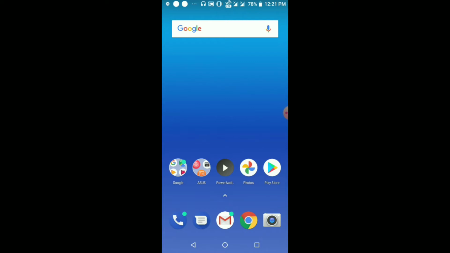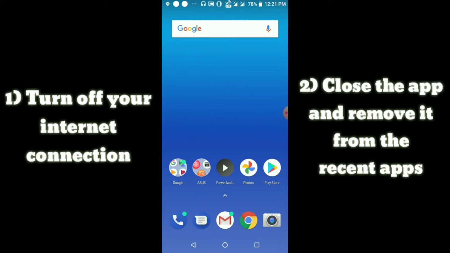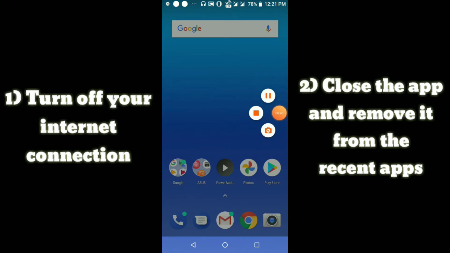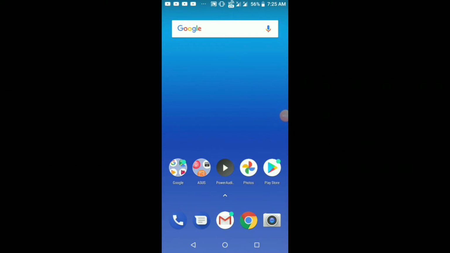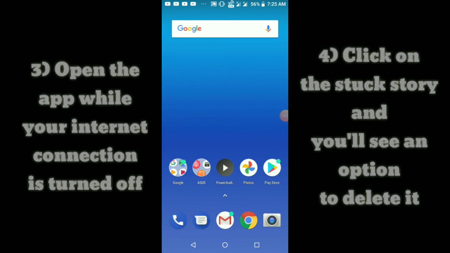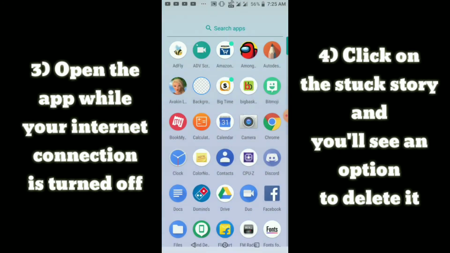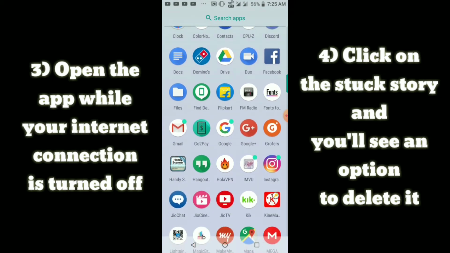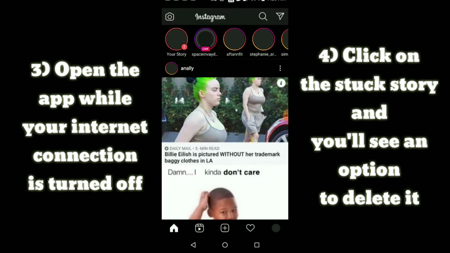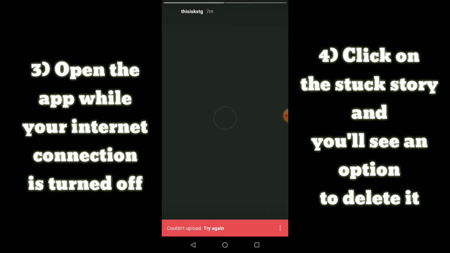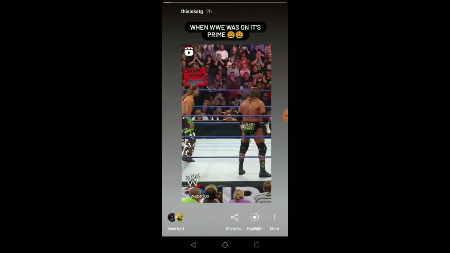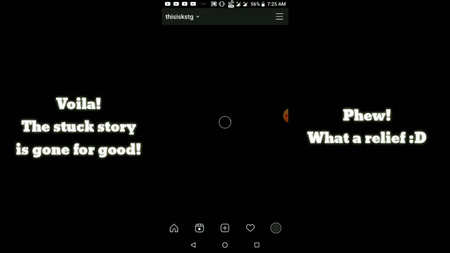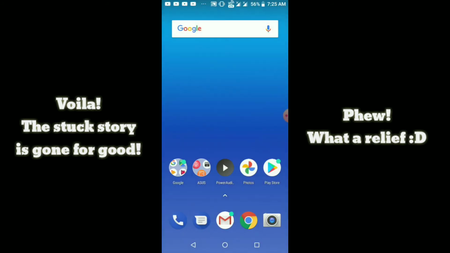So here's a quick fix for that. You just have to close your internet, quit the app, and remove it from the recents. You know what I'm saying? And then you just open the app while your internet connection is off. From here you go to the Instagram app and click on the try again option. There you could see your story isn't getting removed. Click on the try again option and click the delete option. There you go, your Instagram story is deleted, the one which was stuck on your stories.